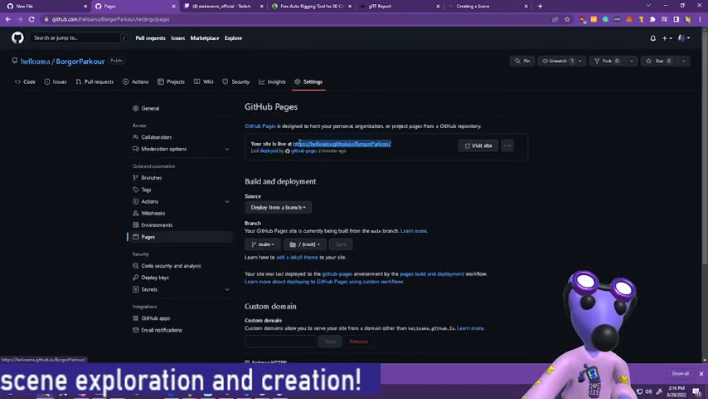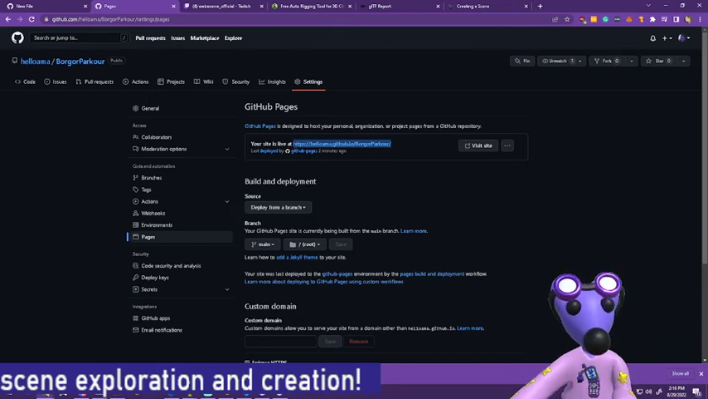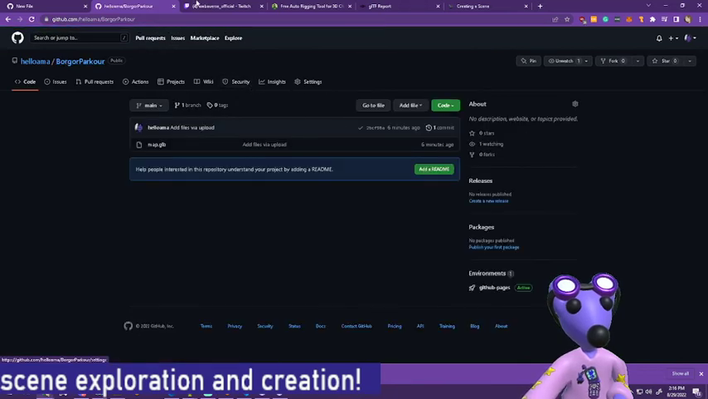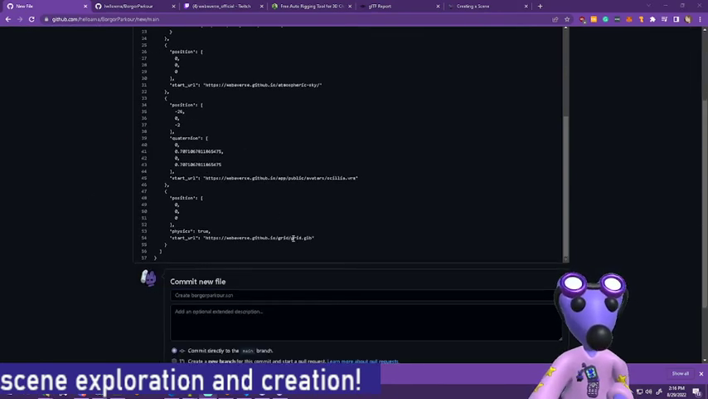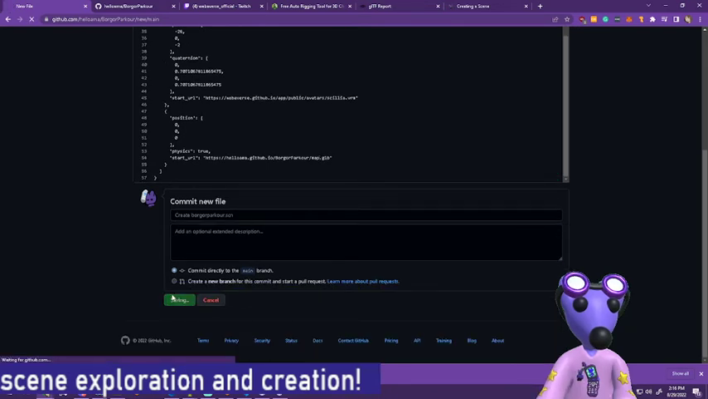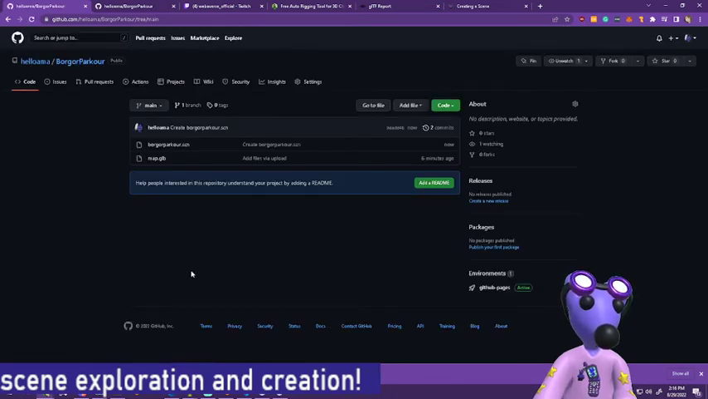As you can see, it did give us our live link. We'll copy that. And once we have that live link, we'll replace the actual one that's here for the map file. And then we'll do map.glb. And then we'll commit that to the repo as well.